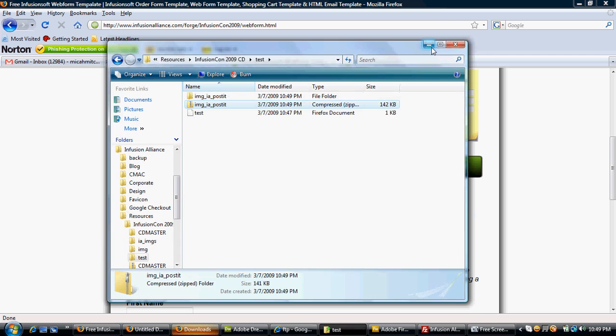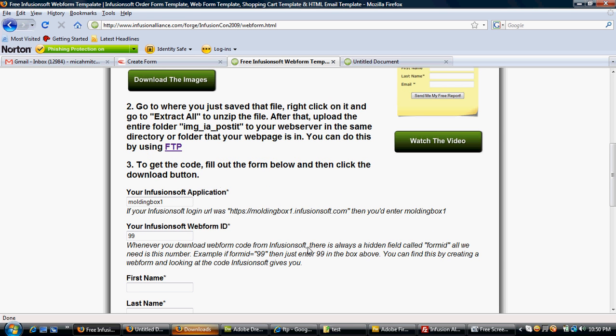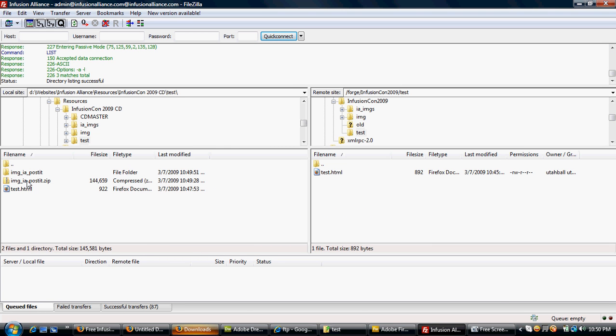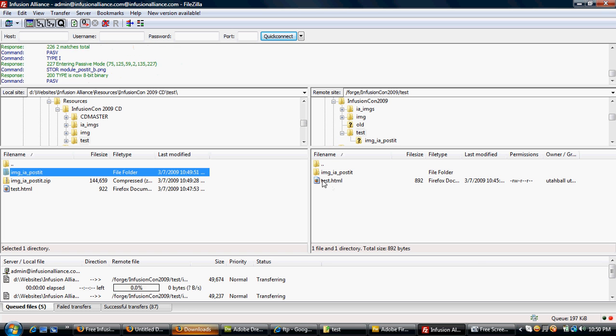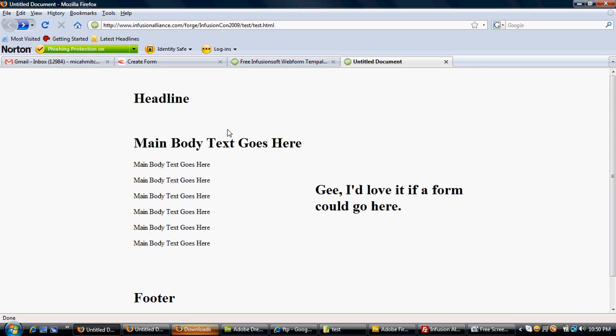After that, upload the entire folder, image_a_post-it, to your web server in the same directory folder that your web page is in. You can do this using FTP. If you don't know anything about FTP, just go ahead and click here and it'll search it for Google. So real quick, I use FileZilla for FTP. And again, I had downloaded the zip file and extracted. So here's that folder, and I'm going to put it in the same directory as this test.html, which is the file that I want to insert my form on. You can see here I've made it just a blank page. I've got my headline, my main body, my footer, and over here on the right, I'd love to put a form there. So now I've got my images on my server.